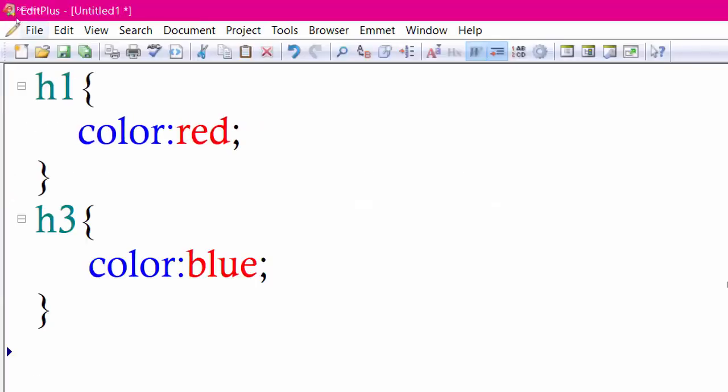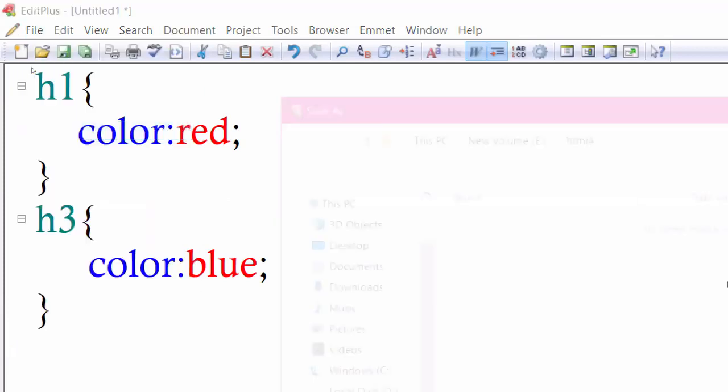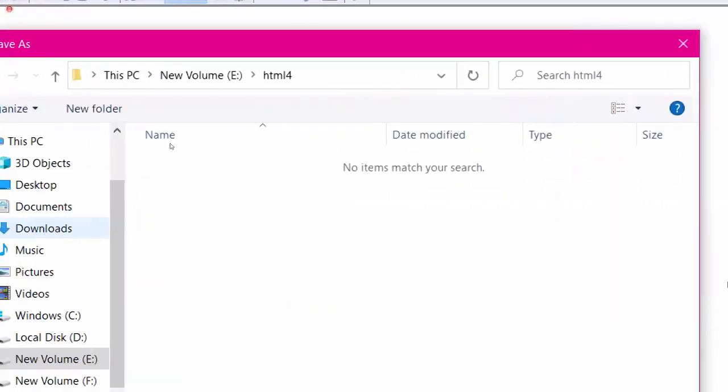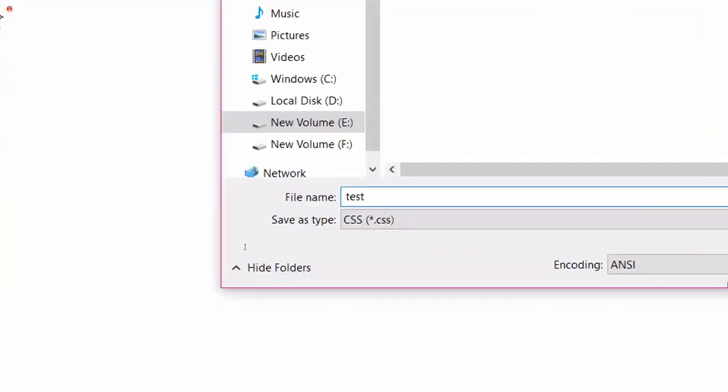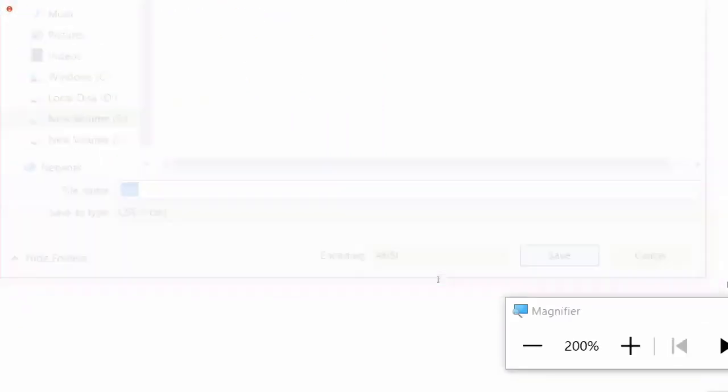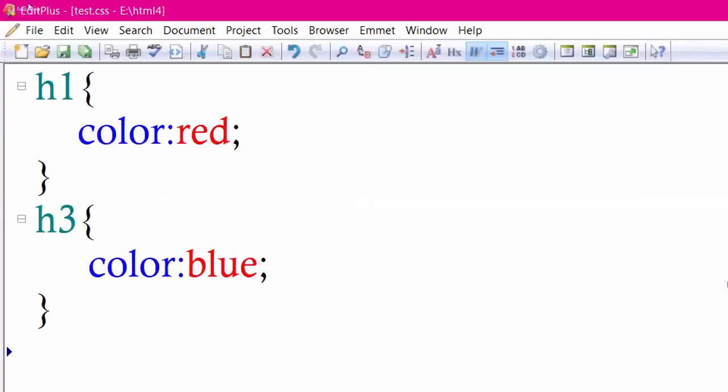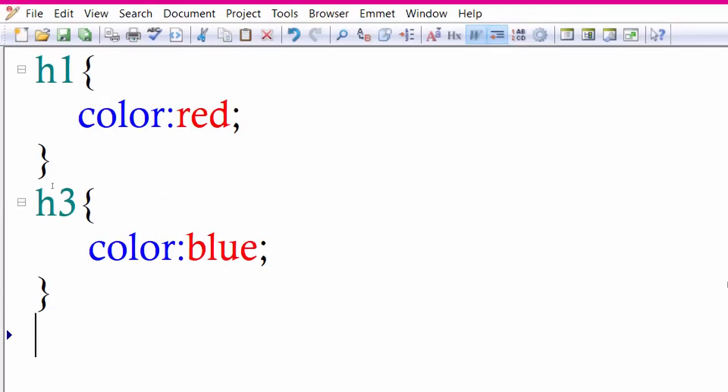Now I am going to save in this location. File menu, save. This is our daily working folder, HTML4. So test.css. The CSS extension is already available. You just give the name test. Save. Done. Test.css in HTML4. CSS file creation is over, sir.